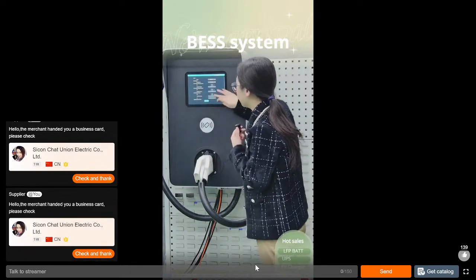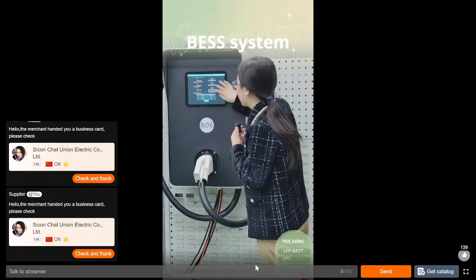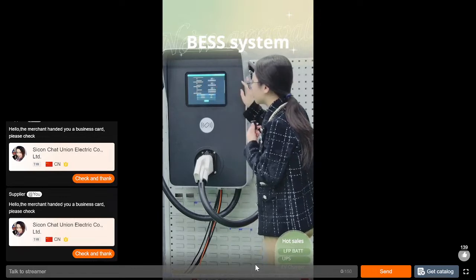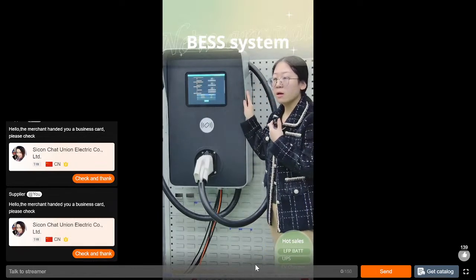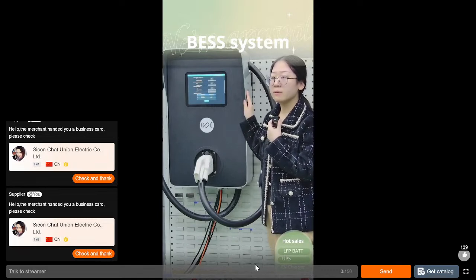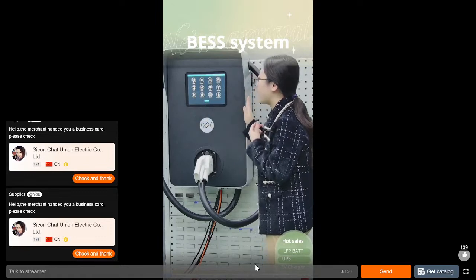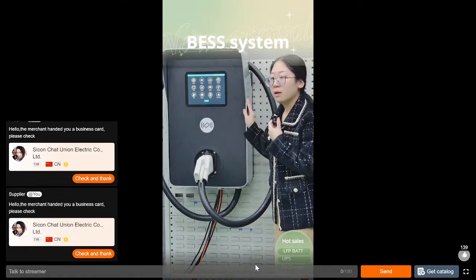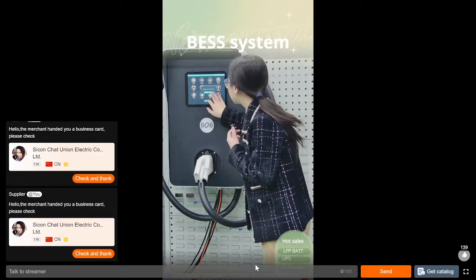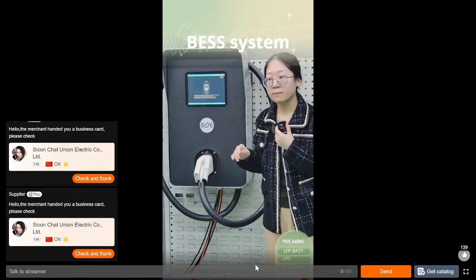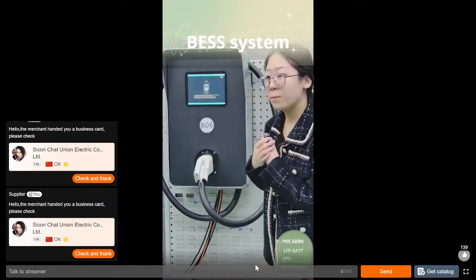And in the about page, you can check the software version. By the way, we support free software upgrades. If we have a software update, we can support you by updating remotely. Okay, this is all for this wallbox charger.